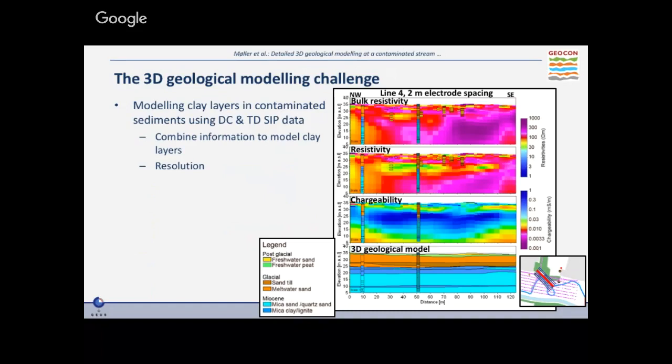Another section here is that here we have two boreholes, and here the clay layer gets thinner, and again, so we model it a bit thinner. And we also have in this part here the sandy till, which is chargeable, and therefore it's more chargeable in that part here. And then we model the sandy till in places where we see that the sections get more chargeable a bit higher up than the sandy till, and if we have chargeability further down, then we model this as the mica clay.